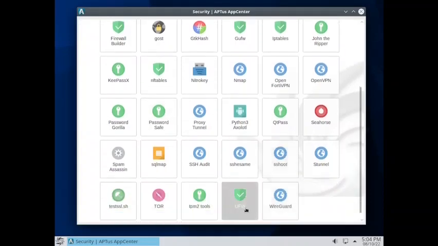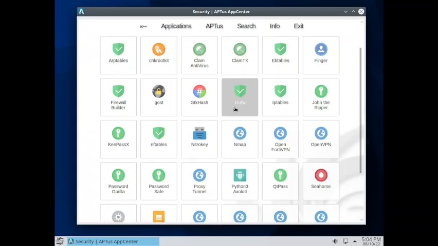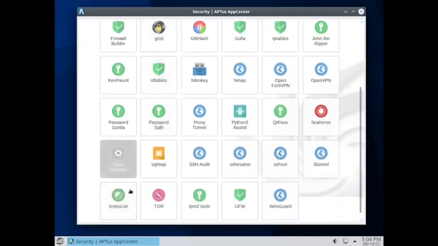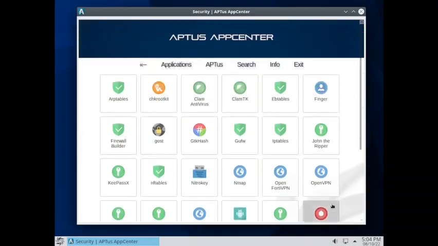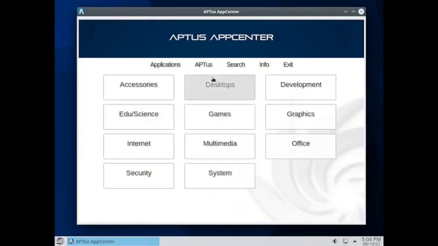This is the universal firewall. This is the graphical universal firewall. Finger is there, spam assassin is there, everything is there. So this makes the search and selection and installation of required applications very easy. We will go back now. Let us now go over and check.